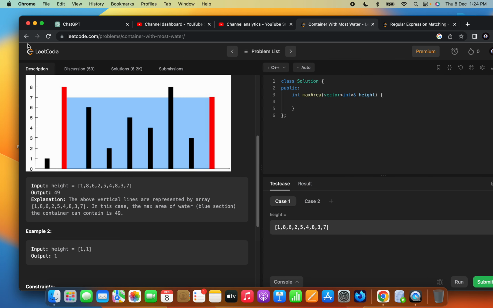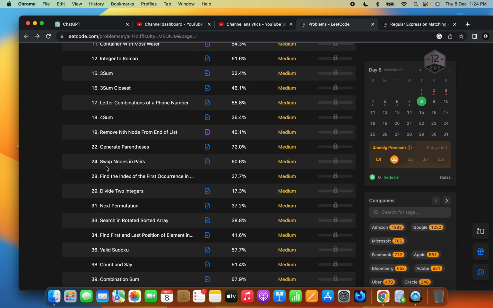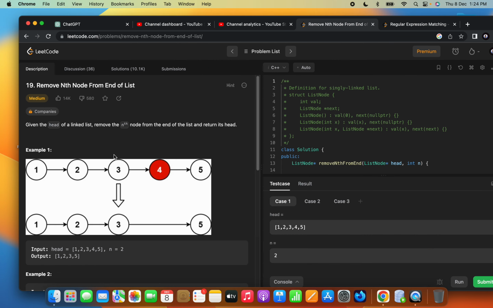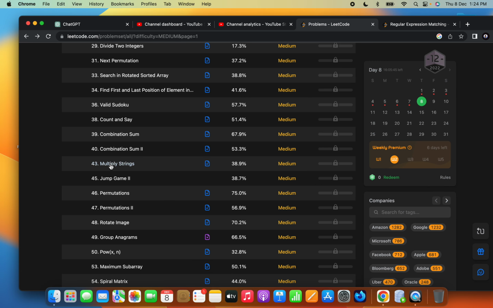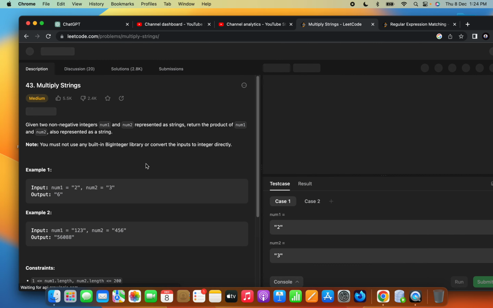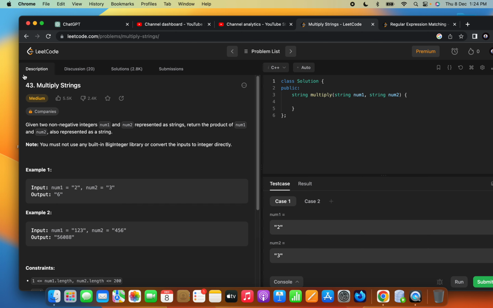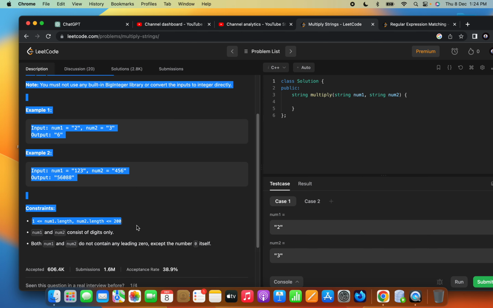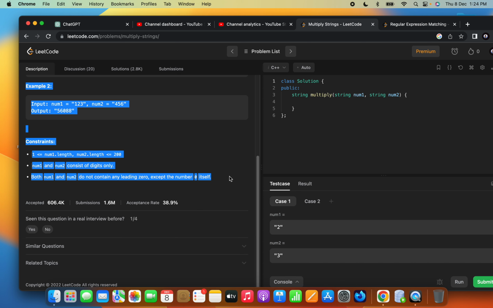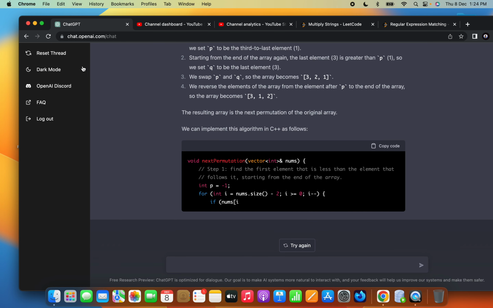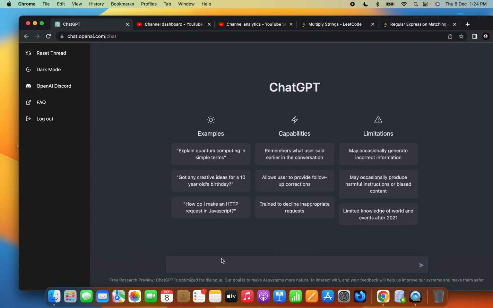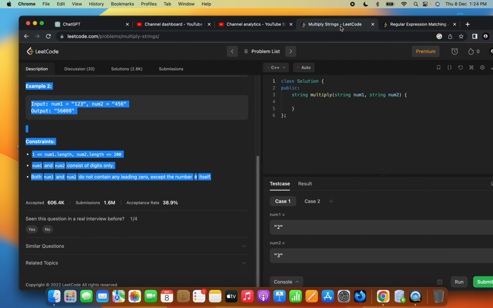So let's skip this one. It's not very good at solving problems which contain images, right? Multiply Strings. Okay, it doesn't have any images, right? Okay, let's go to ChatGPT. Let's refresh the thread.